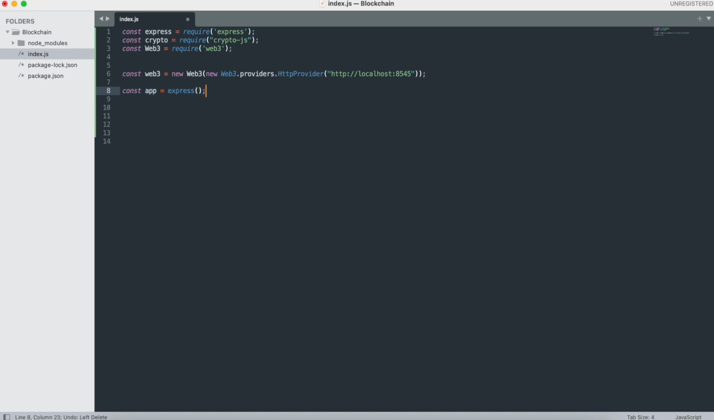Next, I'm going to set up the server to listen on a specific port. So in this particular case, I'll use port equal to 3000, and then app.listen, pass that port, and I'll write an anonymous function which will console log saying server is running on this particular port.